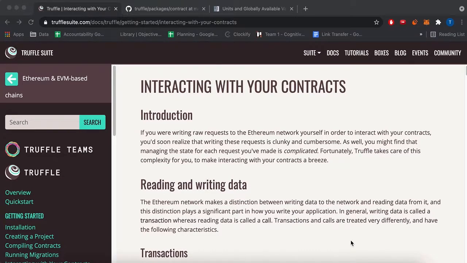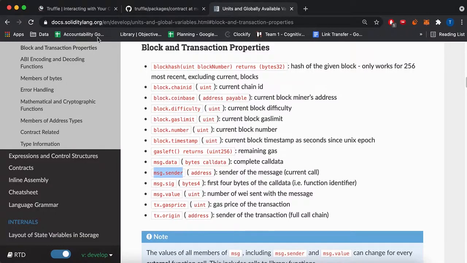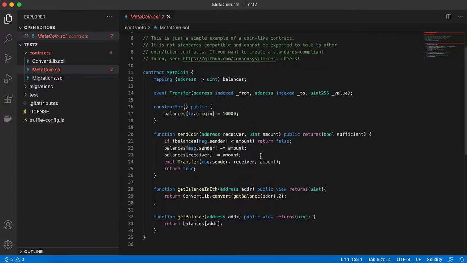Hey guys, today I'll be going over some Solidity basics, specifically transactions versus calls, and some properties on the blocks, such as these. For example, here I have a sample contract, which I'll show you how I got. You'll see that there are three main function methods: sendCoin, getBalanceInEth, and getBalance.